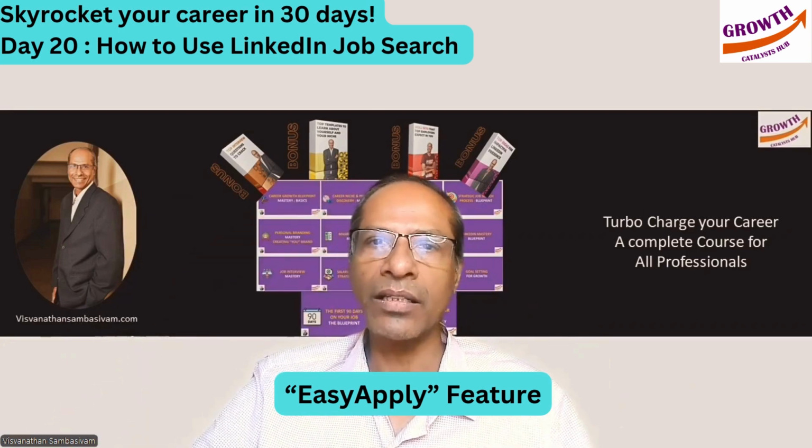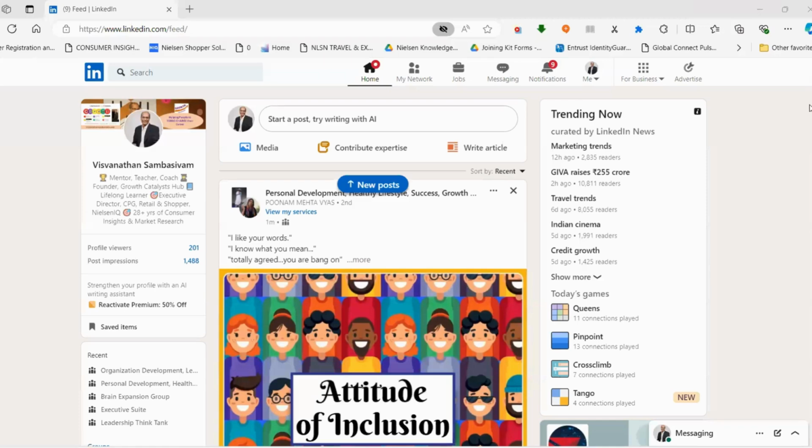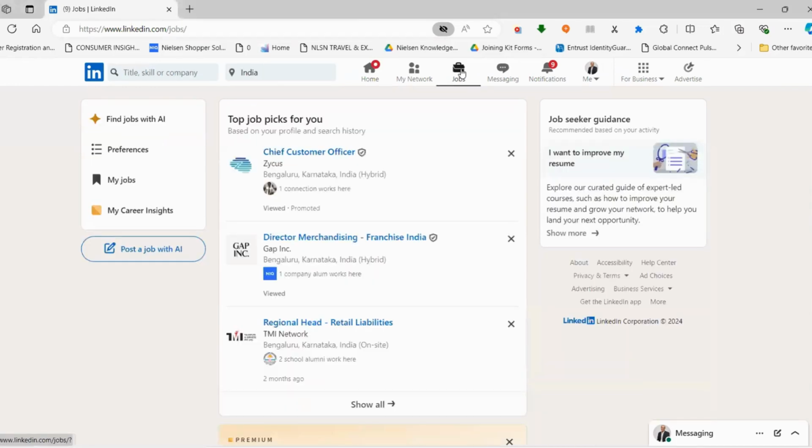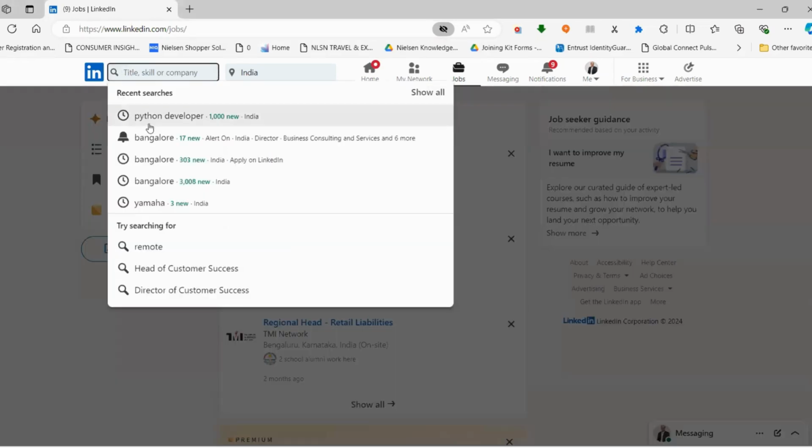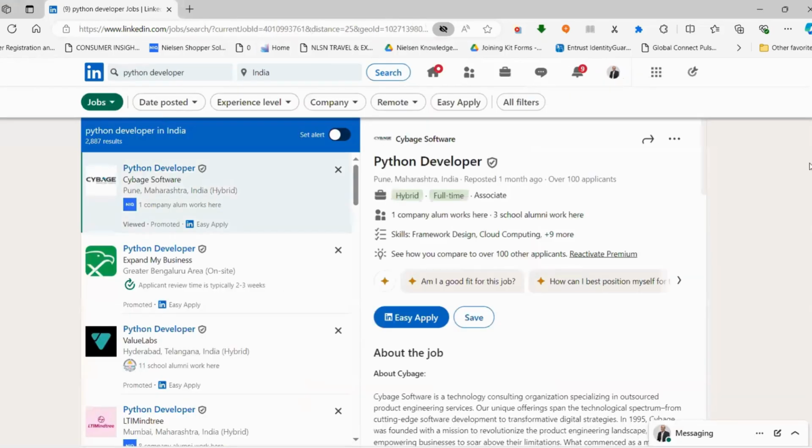This is my home screen. So here we are, at my home screen. I'm going to show you how to use the easy apply feature. Let me go to this briefcase called jobs. So it lists whatever jobs it thinks is good for me. Let me say Python developer. That's a job that I'm interested in. And you see the first one itself is having easy apply. Suppose I want to apply quickly. What does it mean?